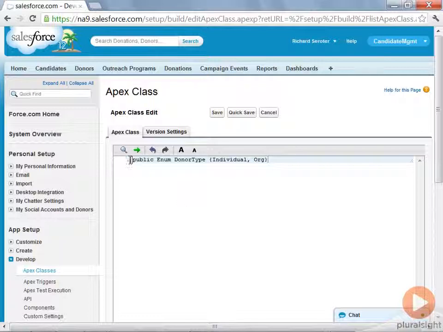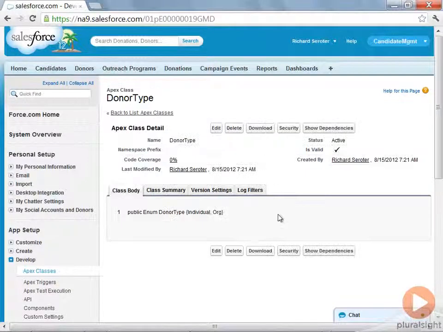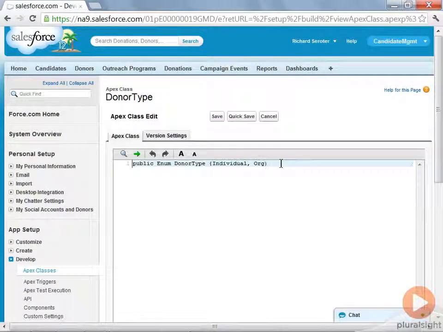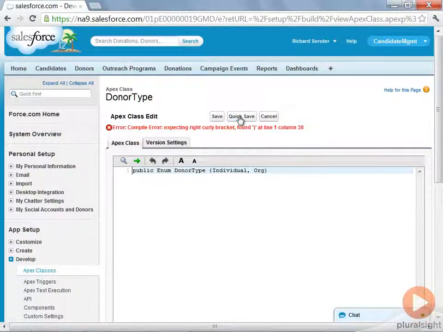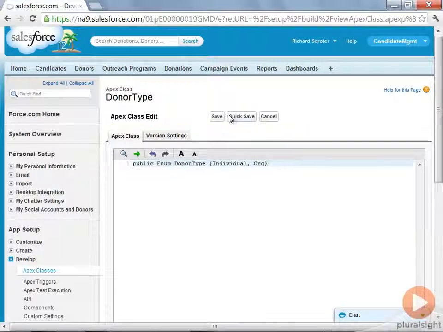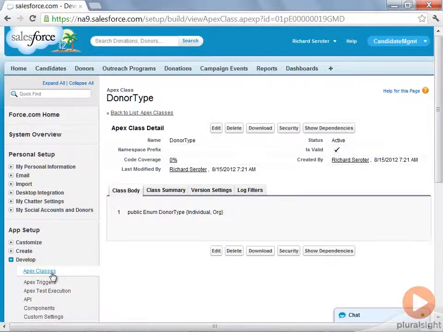Here I've created a public enumeration called donor type, and I've given it two possible values, an individual donor or an organization donor. And I can click save, and it'll save it if it's valid. Now if I had done something invalid there, if I edit this, and I do some bad syntax and even do a quick save, it'll go ahead and tell me there was a compilation error. It's expecting a bracket, and instead I gave it a parenthesis. So we can quick save again, and it'll go ahead and let me know everything's fine. So we have an enumeration class.